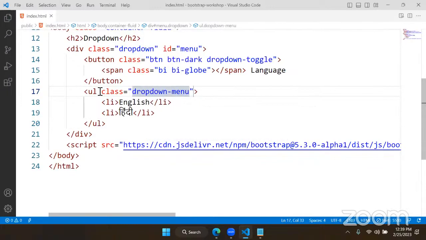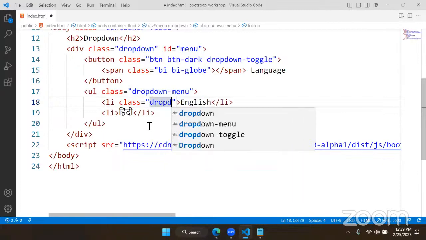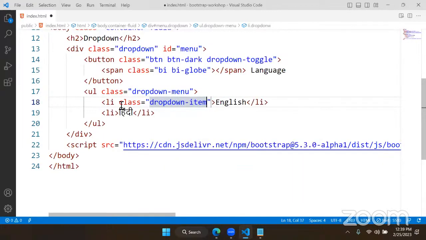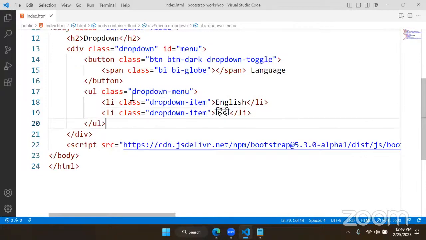This is the dropdown menu. Inside this, the items are defined with the class dropdown-item. We configured them as dropdown items. And very important, this menu should open when the user clicks this button.